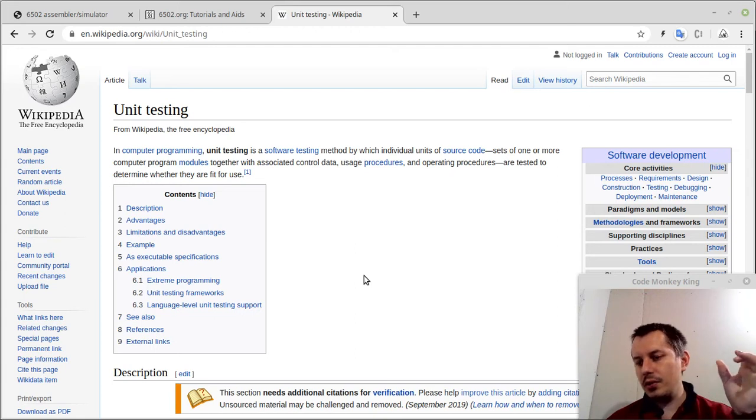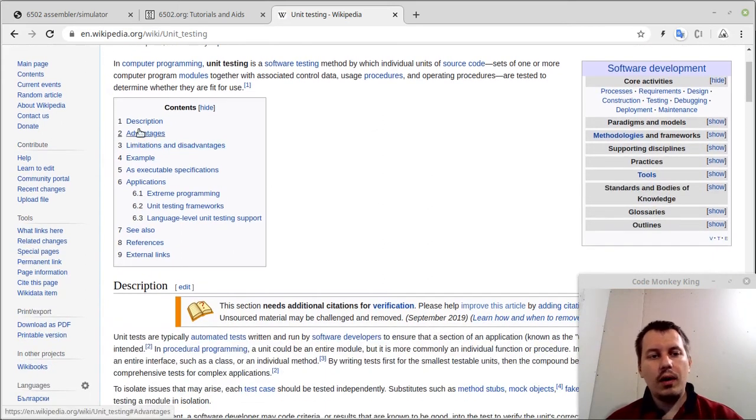Then load data to A register in zero page mode. That's another unit. And every unit might have either one test case or several test cases. Well, in our case, we'll have several test cases for every unit because of the nature of those units. This is going to be described a little bit later on. Okay, so now to the next important thing. So advantages and limitations and disadvantages.